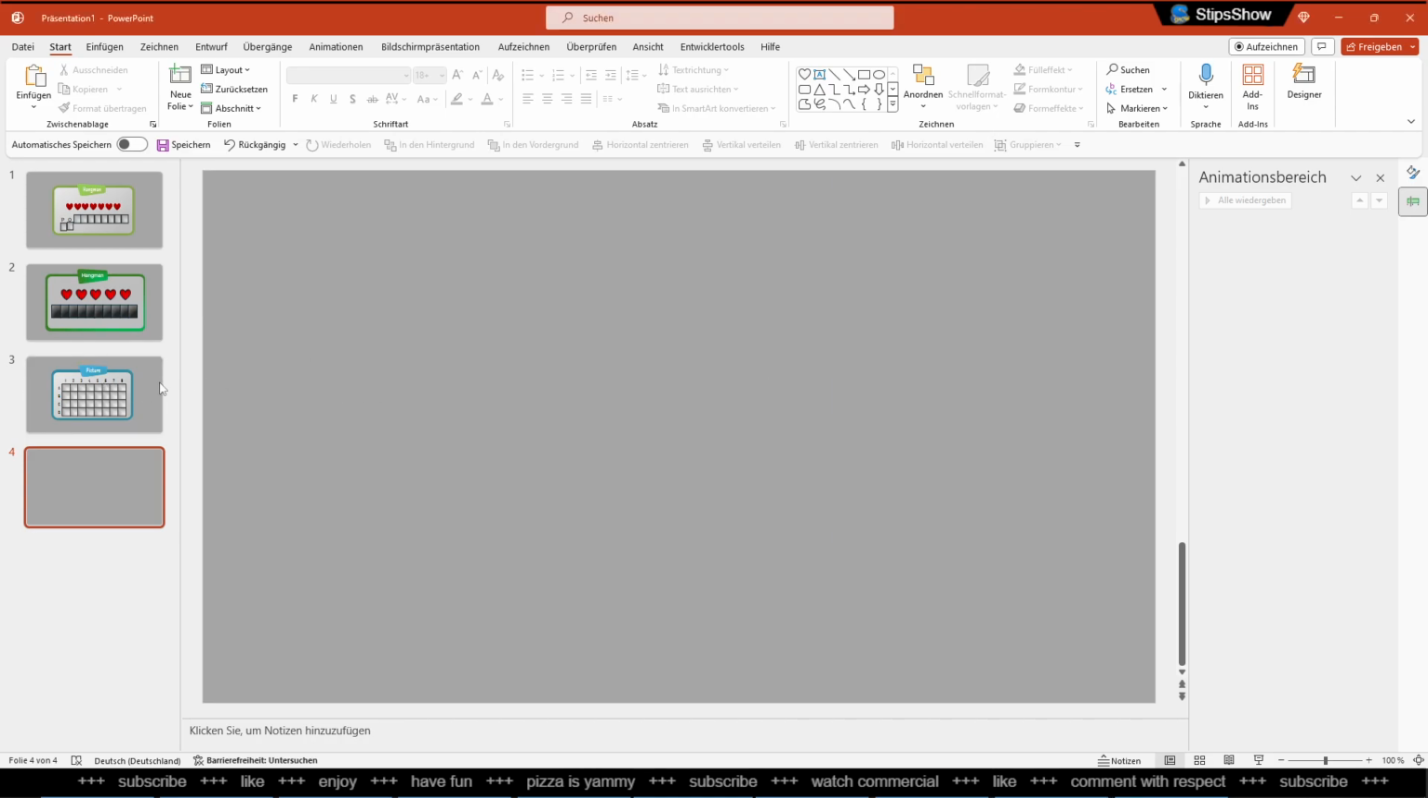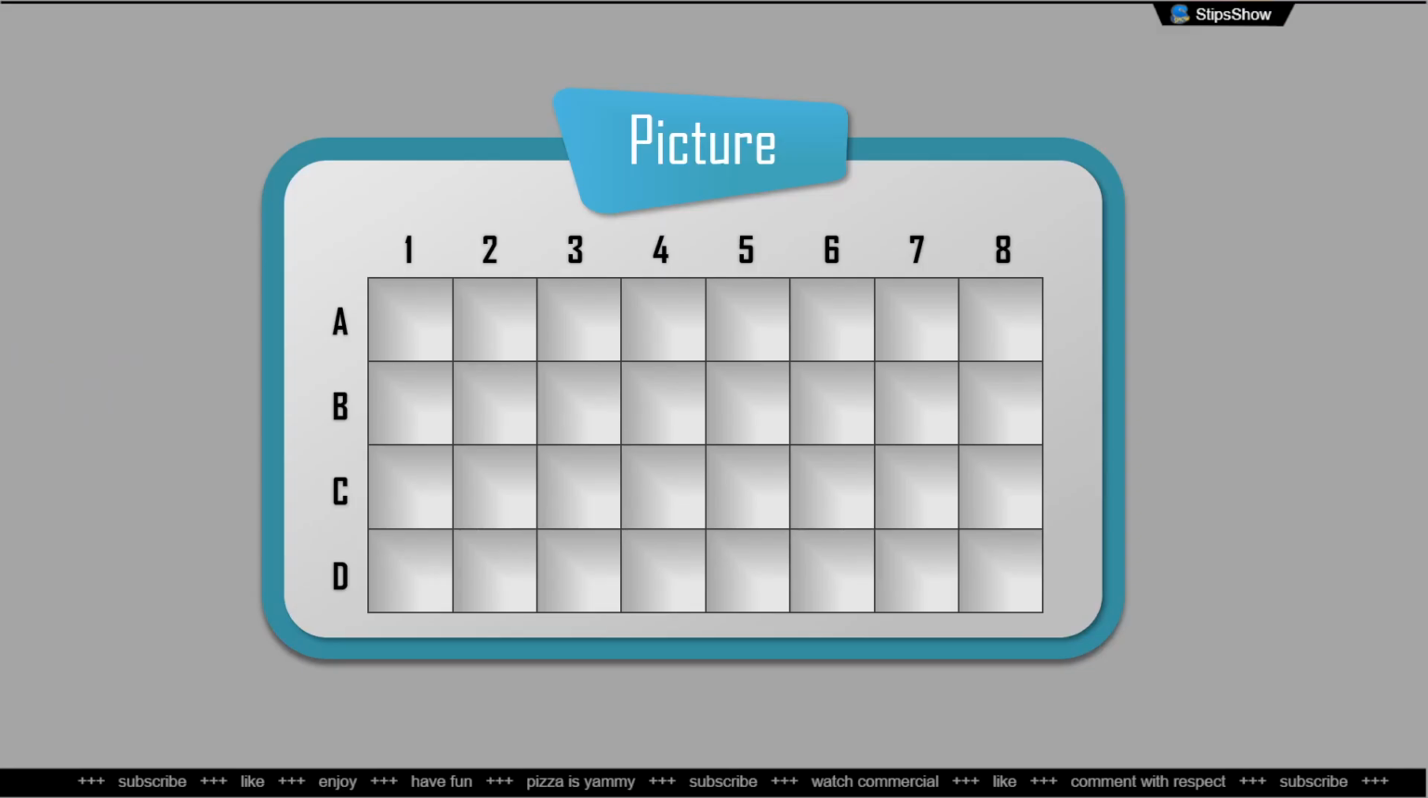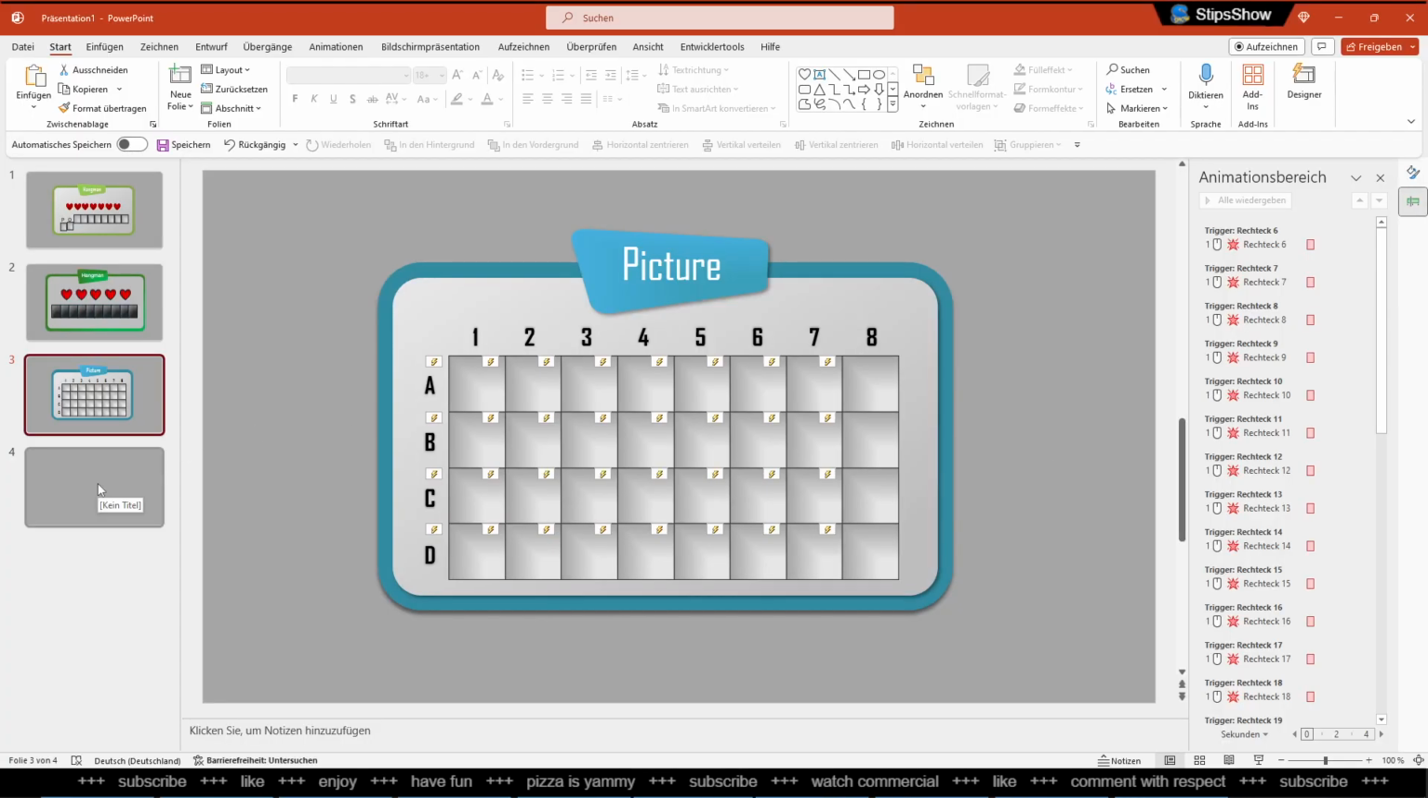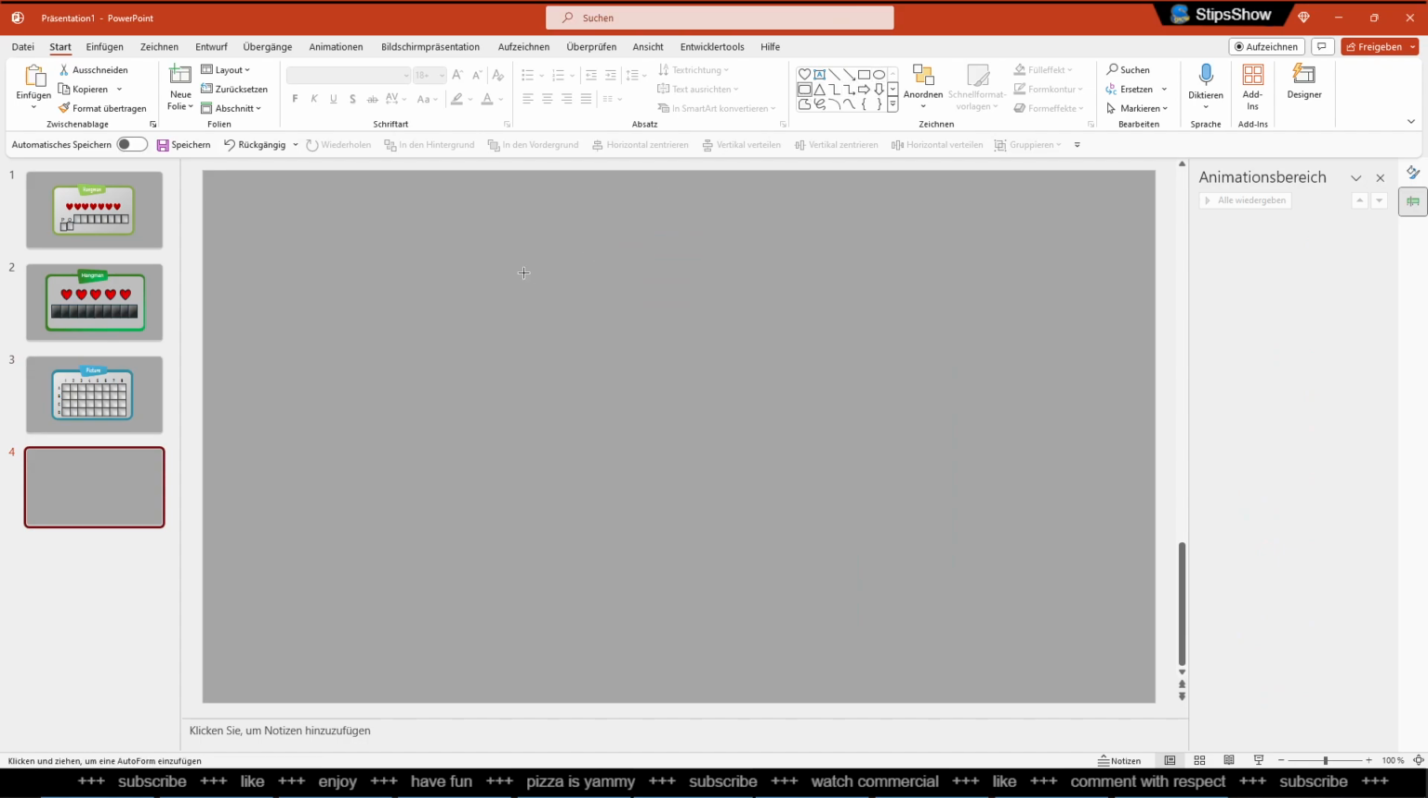Today we will do something like this picture guessing game where you can say a row and a column like B2, and you can click on this rectangle and then it will open up, or you can say A6 and then people can guess what is the image underneath. So let's start. It's quite the same as we've done before.